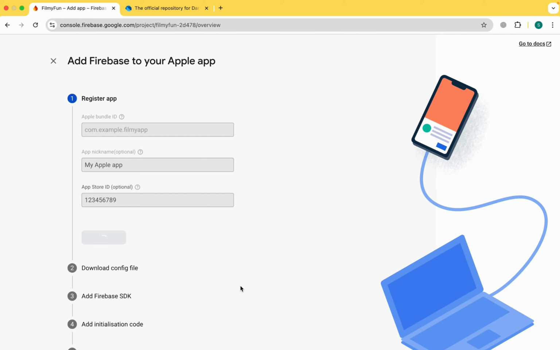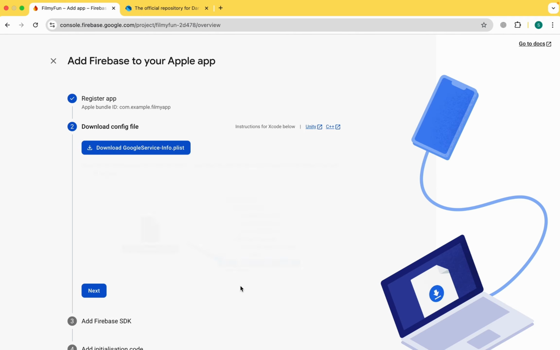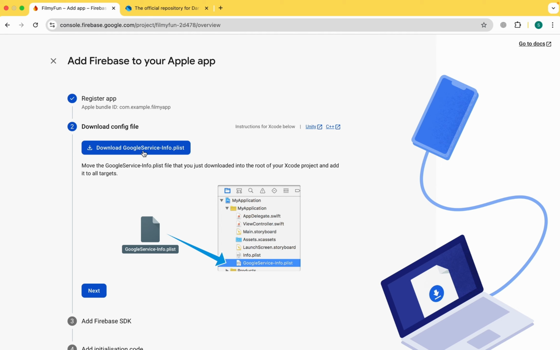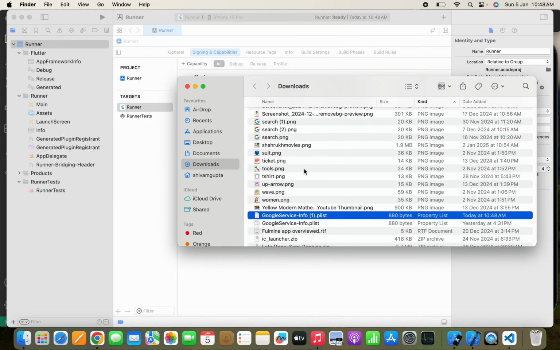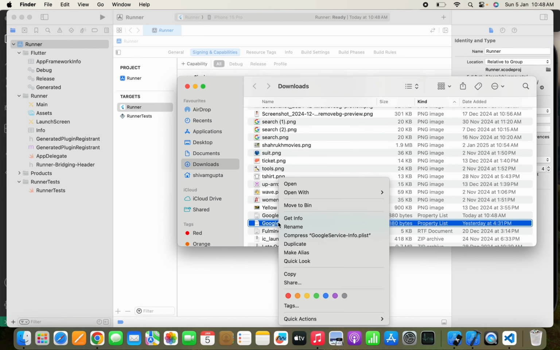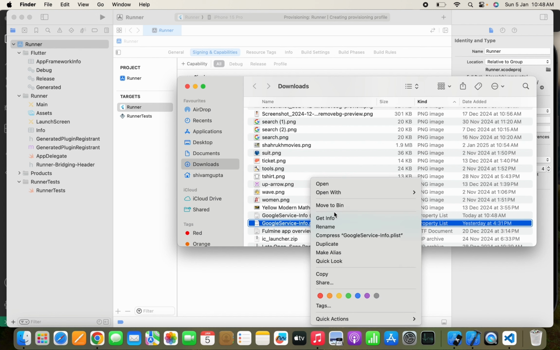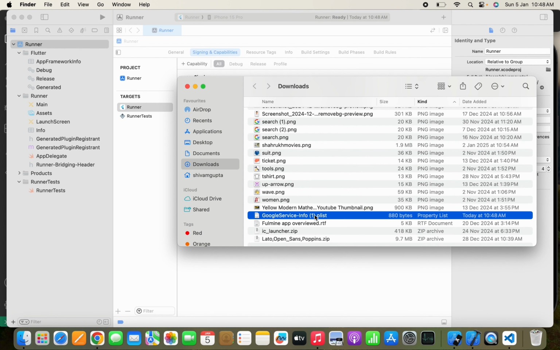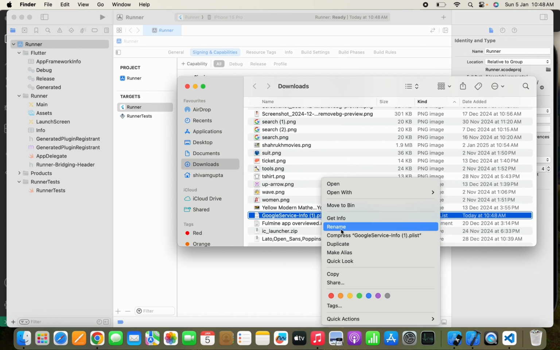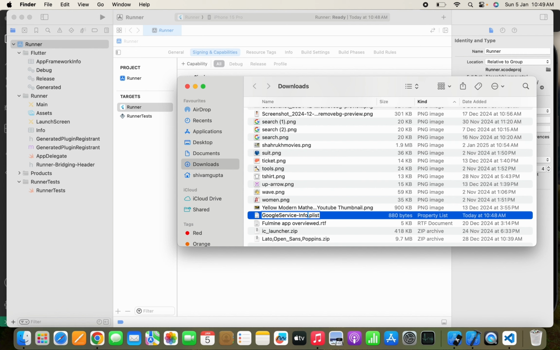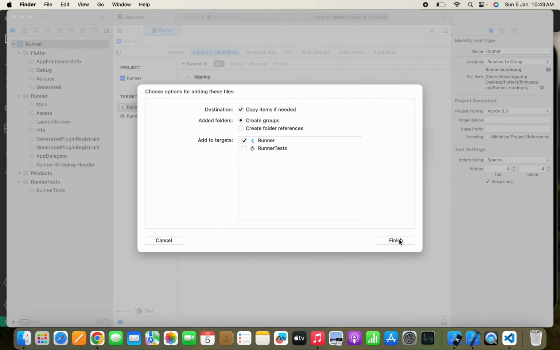file that you need to download here. So this is the file. Now download this GoogleService-Info.plist file from here, and we need to simply open this file, and if you have any older file then remove that file and rename the file again. Move that file and rename it again. Now we need to paste this file below the Info, and click on finish.